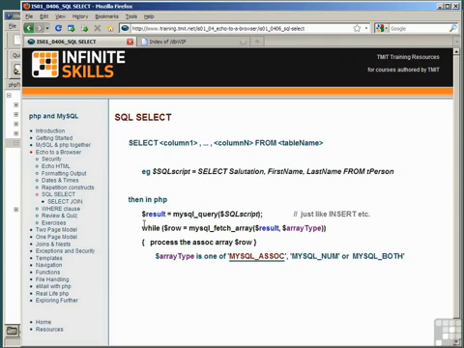The array type parameter tells MySQL fetch array what type of array to use. I recommend that you use the keyword MYSQL_ASSOC unless you have a specific reason not to, as it'll make your code easier to understand, because this tells MySQL fetch array to use an associative array.